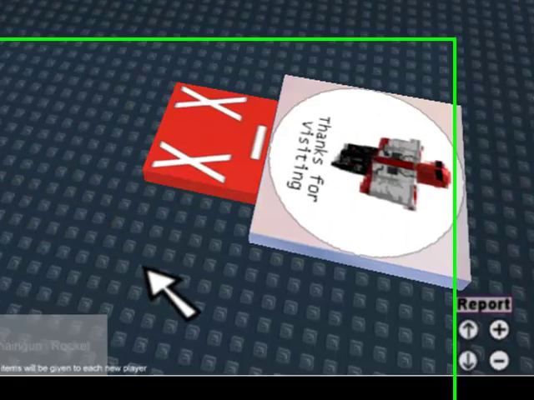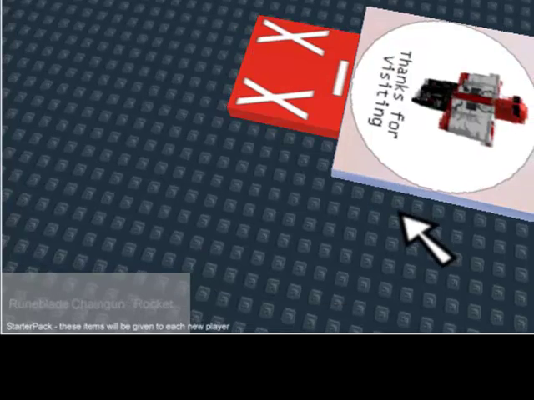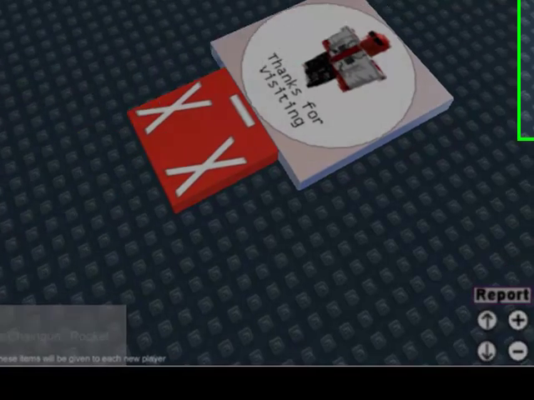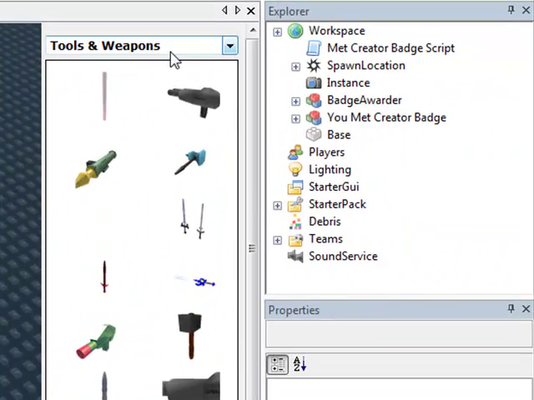And then, as you can see down in the left, it says starter pack. These items will be given to each new player. So, basically, everyone who joins will have whatever's in the starter pack. I know there are scripts out there where each team has its own starter pack items for each different team. I know there's a script out there for that, because I've actually used it before.